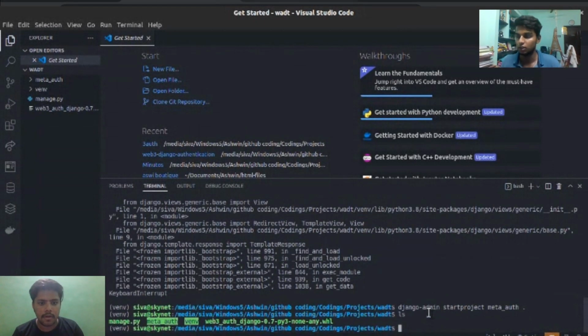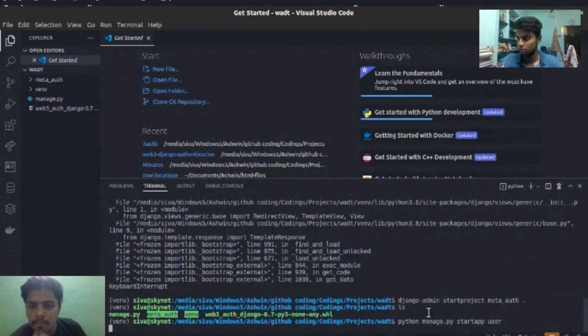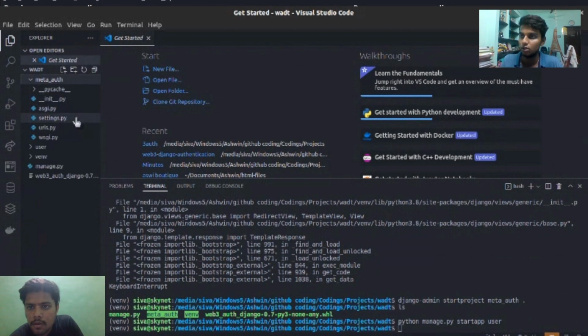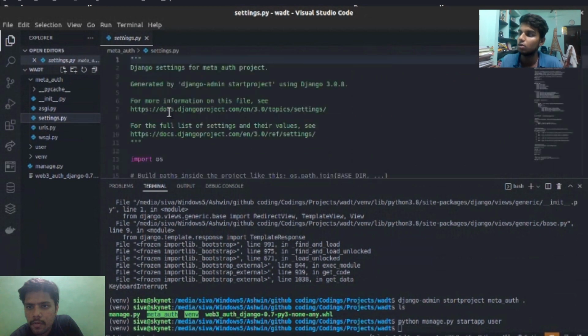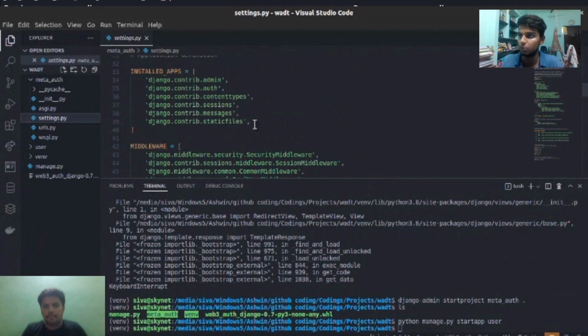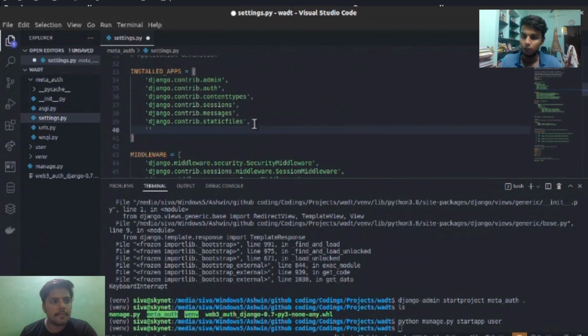So now we have a project. Now then we have to create an app. So now we have an app called user and a project called meta. The next step is now we have to add this app to the settings. So when you go into the settings under the installed apps section, you have to add the app which you have newly created.